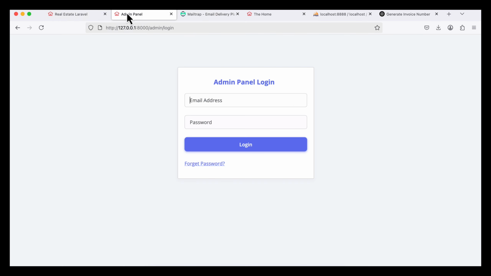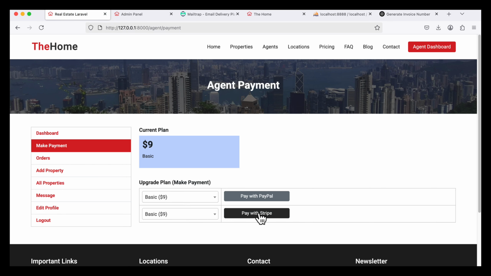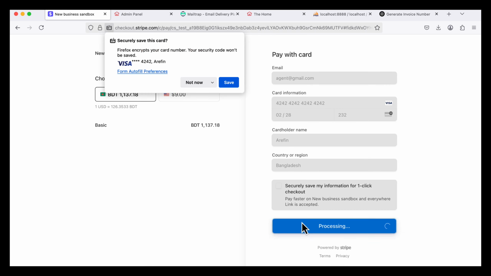So if I now try it again from here, let's go to make payment and click here. This one will be here. It will be like this, and here it will be anything. Here it will be this, pay.